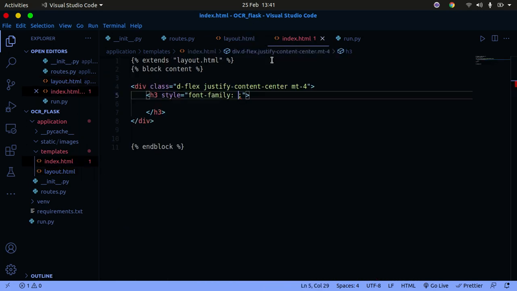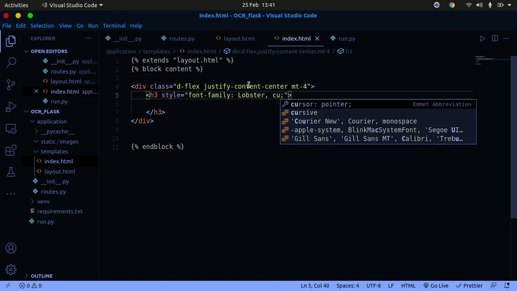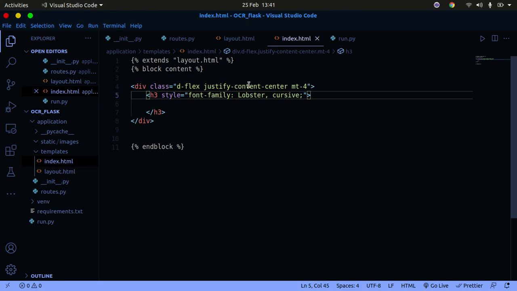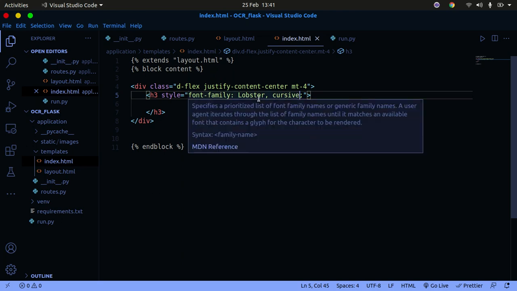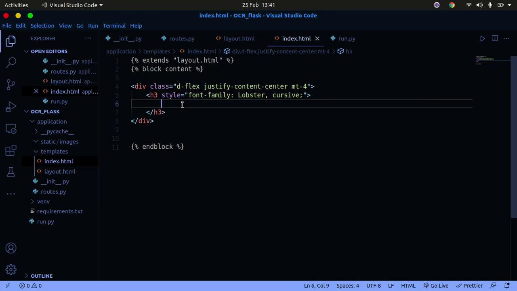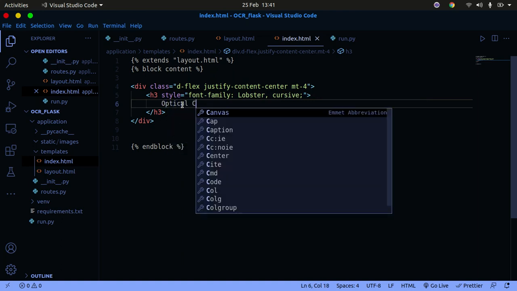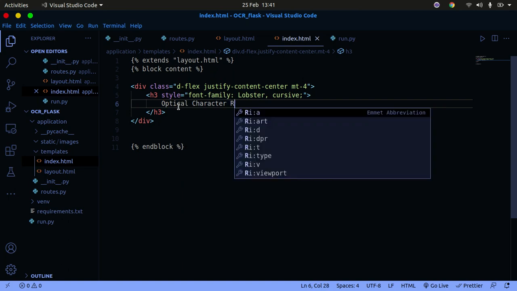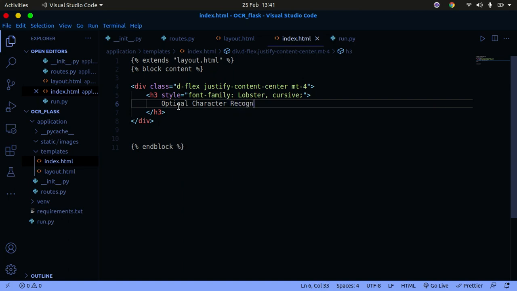So I'm just going to go into my index and get that. It's going to be Lobster, comma, and then cursive, right? Cursive, just like this. So I'm going to say Lobster and then cursive. So that is going to now have the font that you're going to use. And in here I'm just going to say optical character recognition to, let me say anything that you want, text and audio. This is not the best title, but choose whatever title you want.